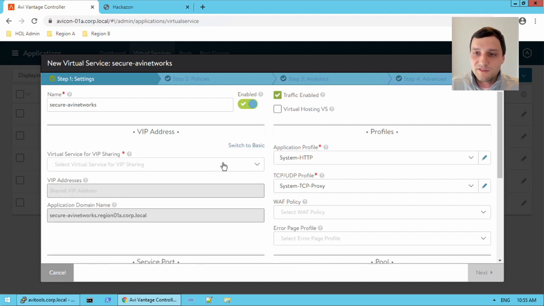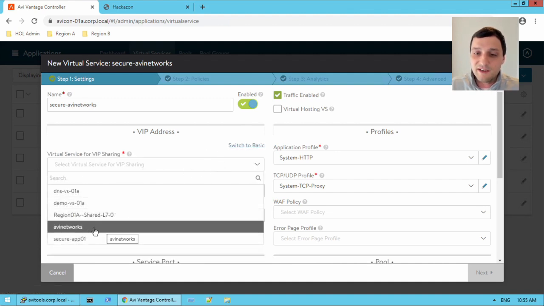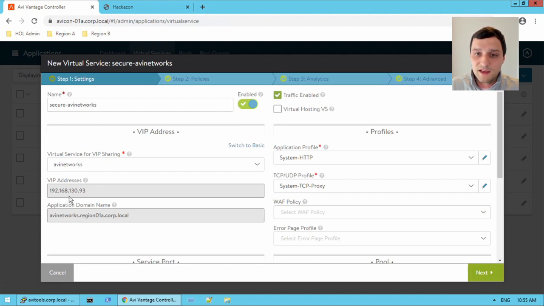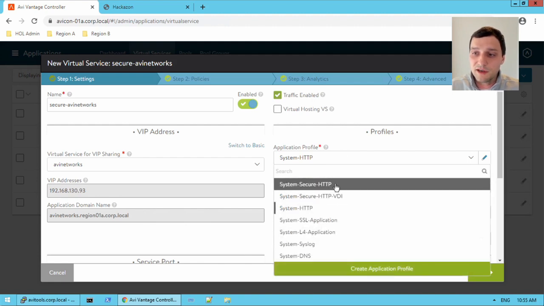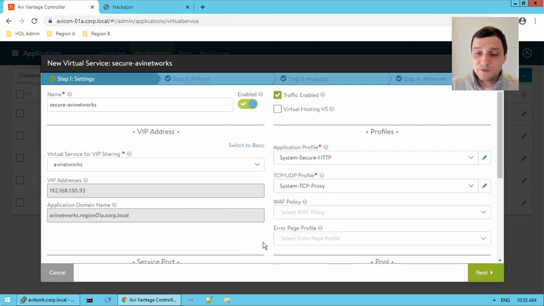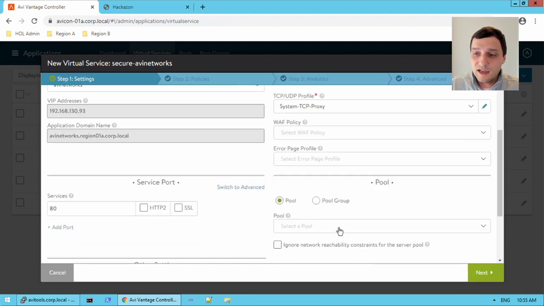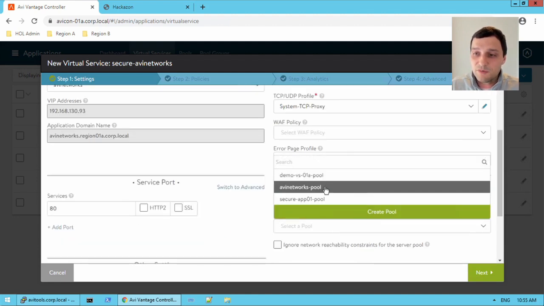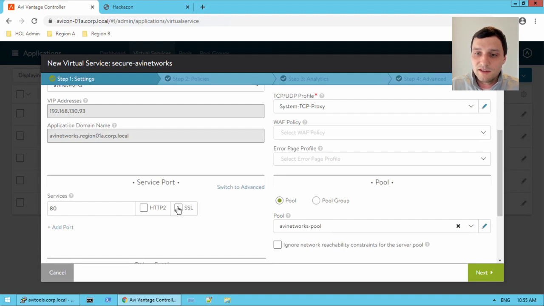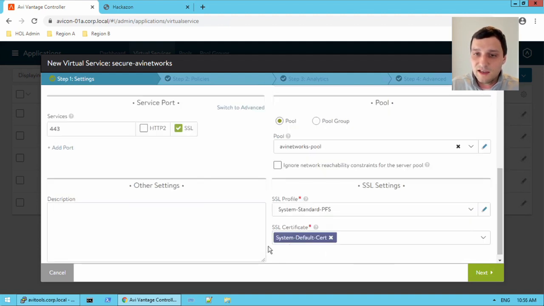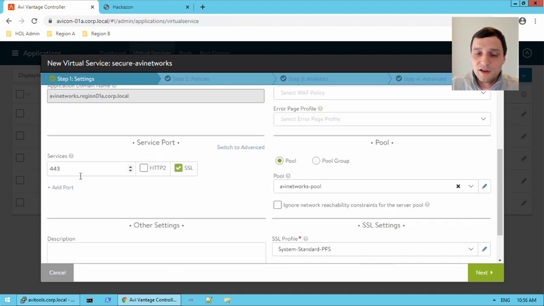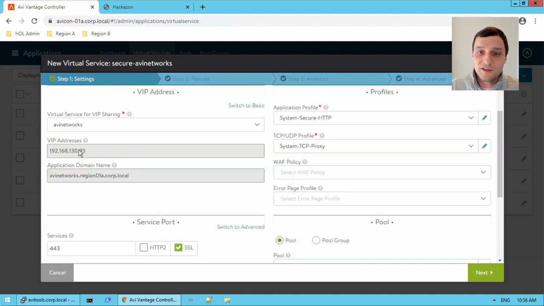And then I'm going to switch to Advanced, and we're going to select the Avi Networks VIP. And we see it's the same IP as that port 80. I'll show you when I jump back to the UI. So we'll set this one to secure. And we're even going to use the same pool. It's going to be on SSL, and it's only going to be 443. We can't put 80 as well because we're already listening on port 80 for this specific IP address.